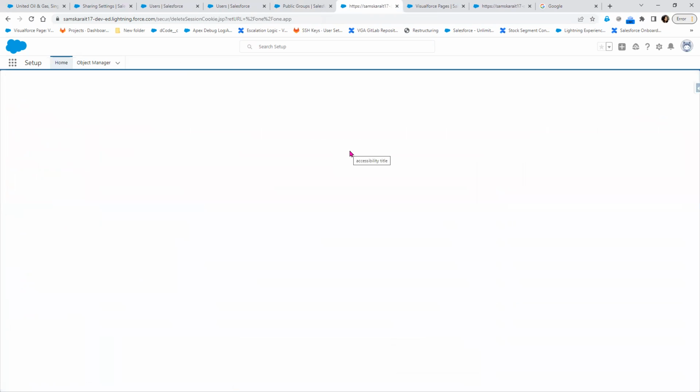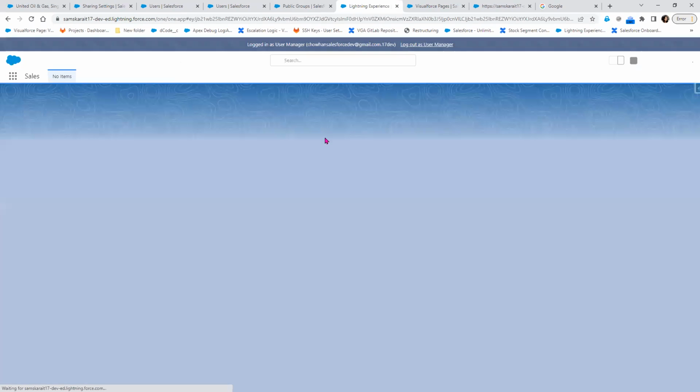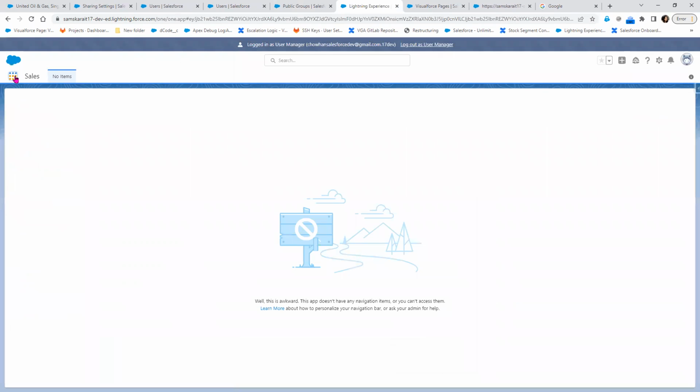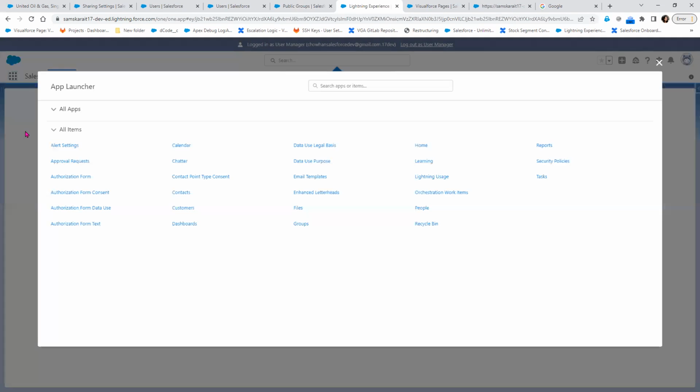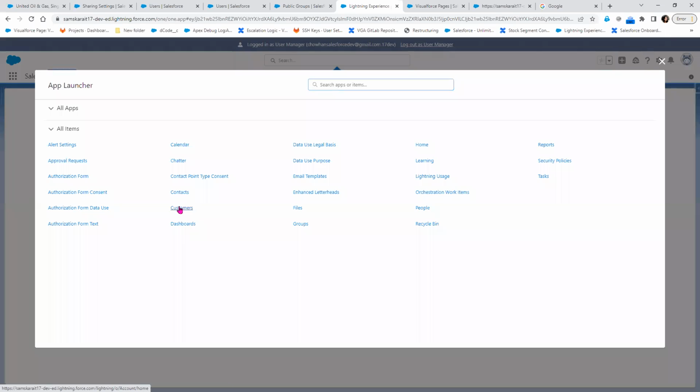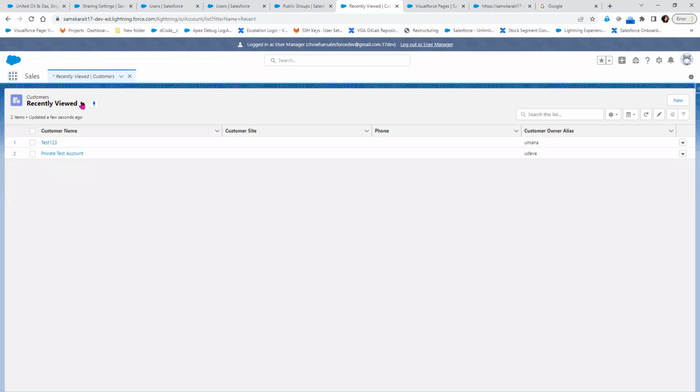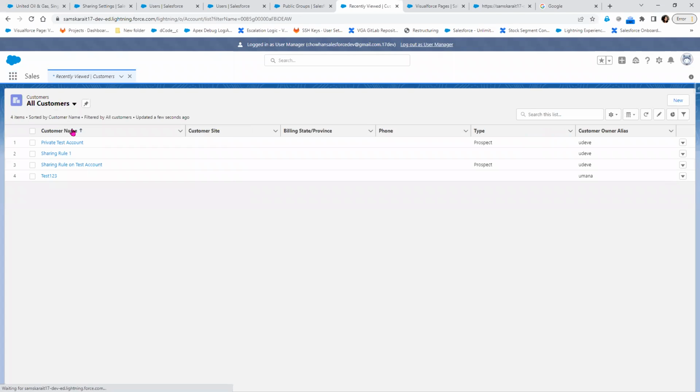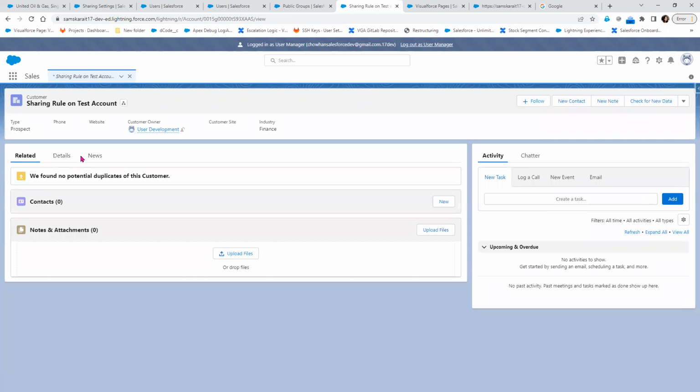Let's see whether this person is able to see the customer information or not. View all. Let's say customers. All. Sharing rule. So 2 records are automatically shared with this member, which is going to happen based on the criteria.